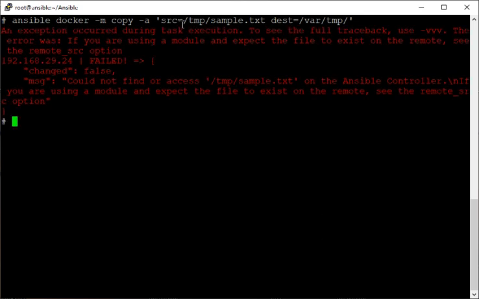So you see, this is a problem now because locally this file is not present under /tmp. We created it in the current directory only. My current directory is this. So you see, this file is not present, it could not find or access this file, right? So it is looking for the file locally only on my Ansible server, not on the remote server where it is certainly present.